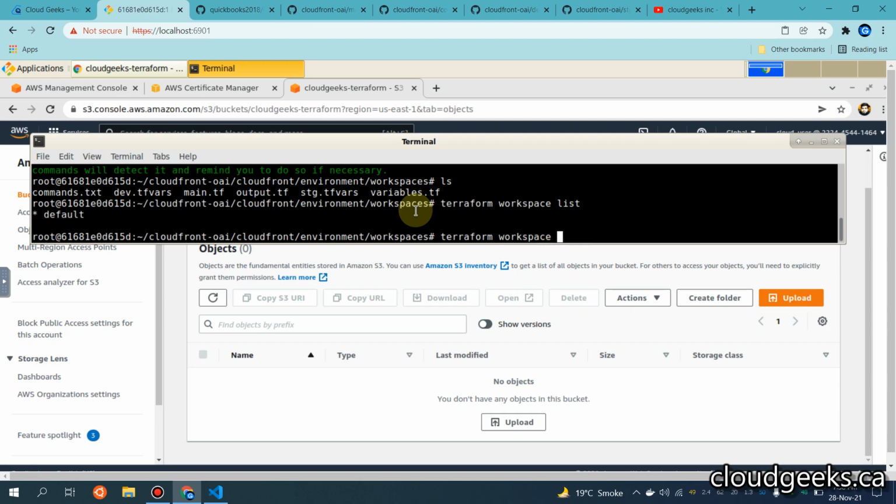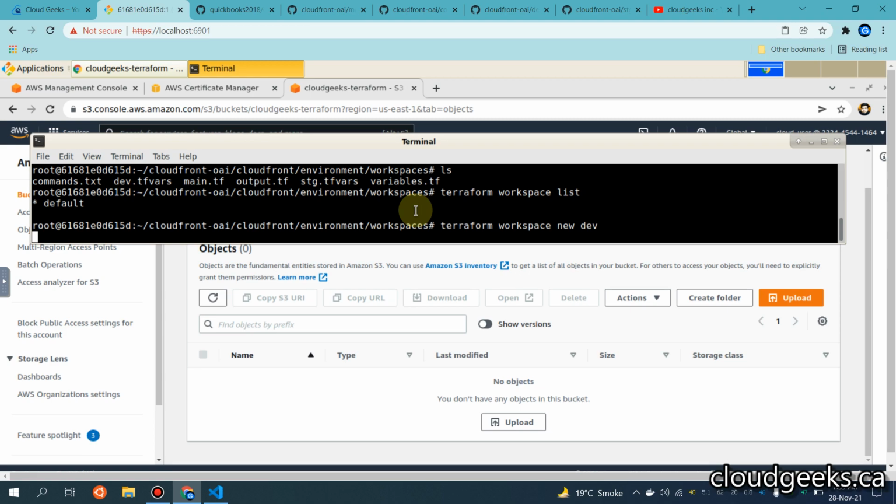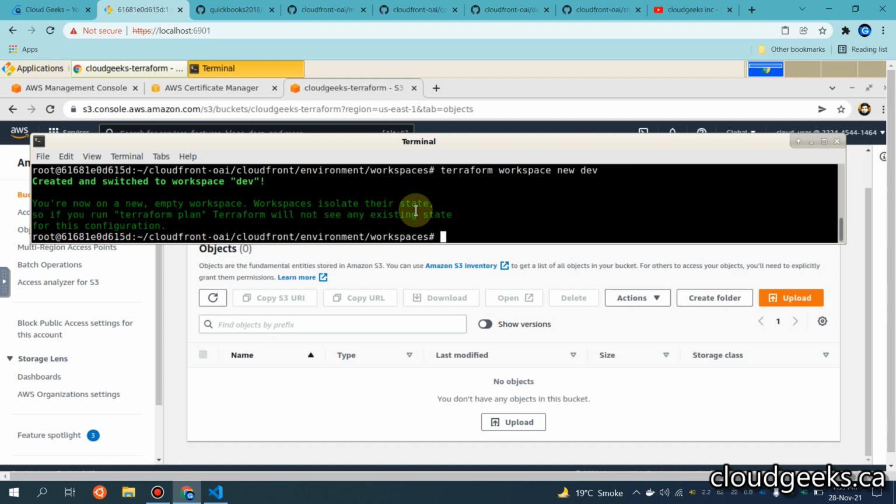terraform workspace new dev. The reason I'm doing it is to show you guys that it is going to create an env directory, and in that directory it is going to create a workspace with dev, and in that workspace we are going to have our infrastructure available. So you see that it created and switched to workspace dev.